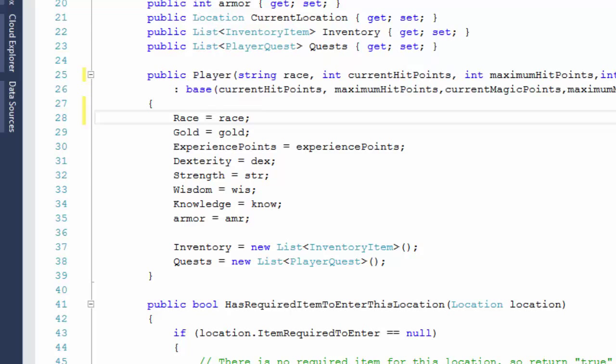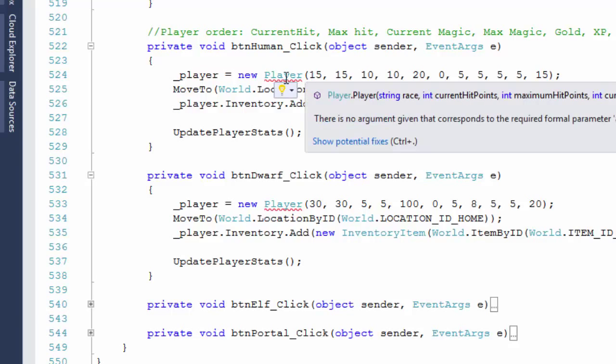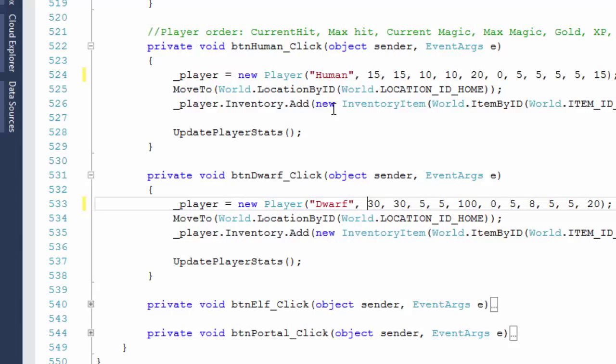Now we need to go back to Super Adventure, and you see our player constructors now have an error because we're not passing in the race. If you hover over player in the line where we're creating the instance of the player class, you'll see the new parameter list. We're missing the race. So I'm just going to add human as the new parameter there, and dwarf as the new parameter for the dwarf class.